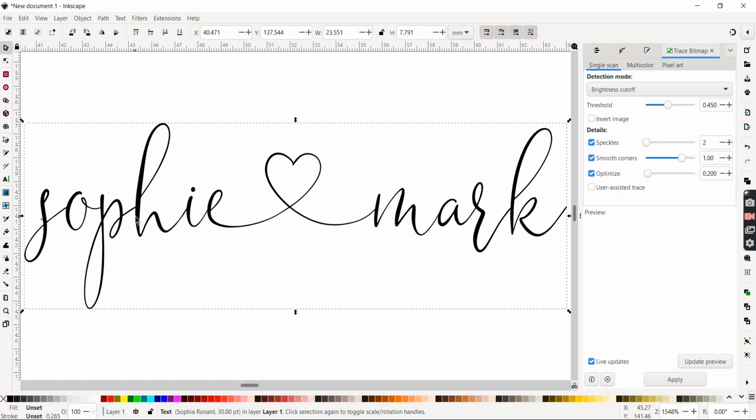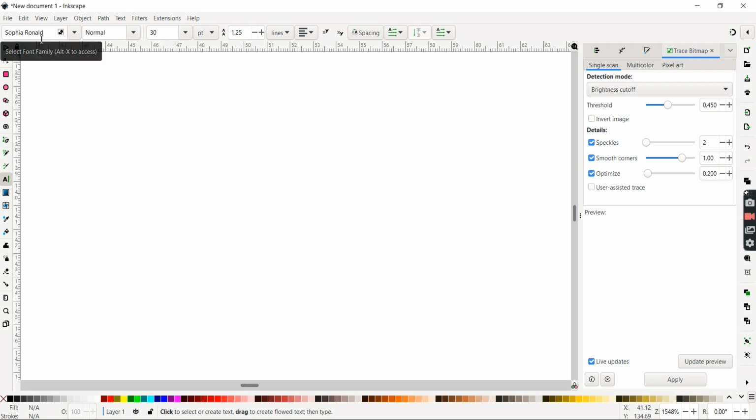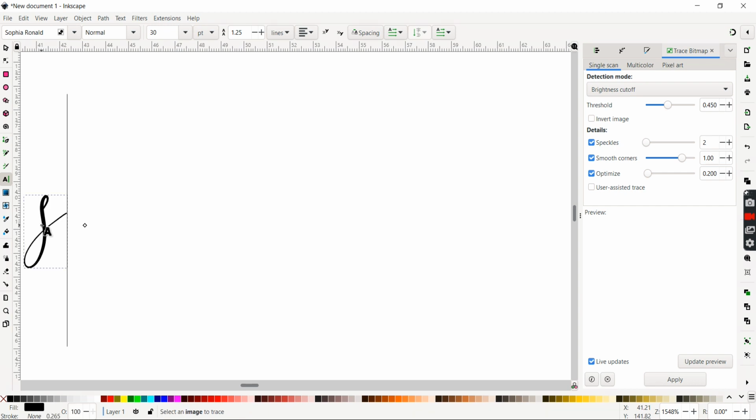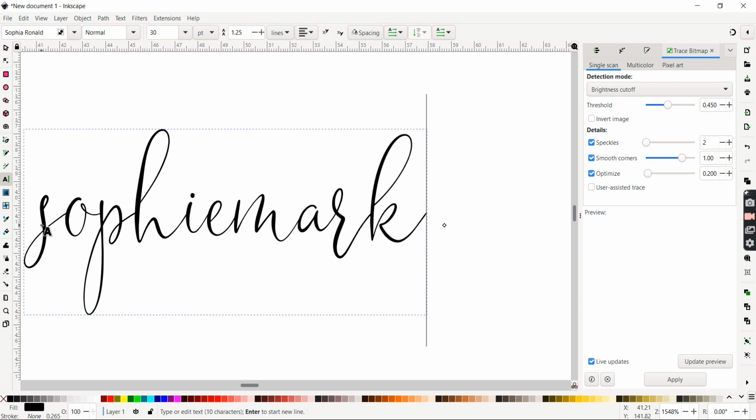First, you need to choose a font here. So let's go to our letters. The font that I have is called Sophia Ronald. This font has that heart built into it. There are a number of other fonts that do as well, but this is the one that I happen to be using at that point. Okay, so I'm going to type in Sophie Mark. Okay, so I typed in Sophie Mark.